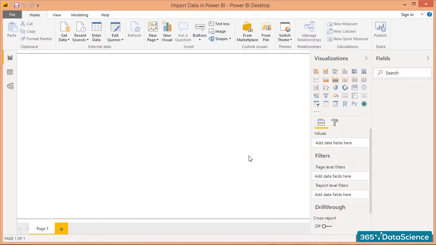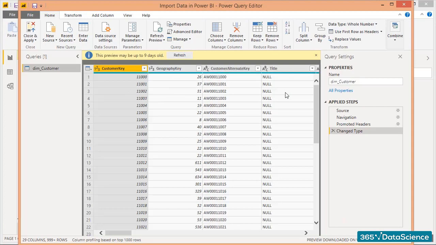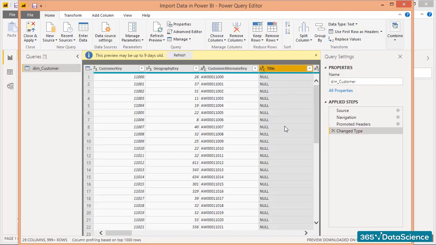This will trigger the Power Query editor inside Power BI. These are all the available columns inside dim_customer. On the right, we can see Power BI has already applied some minor data transformations, but we're going to apply a lot more data transformations. Let's take a look at the Title column. You see there are lots of nulls in there.